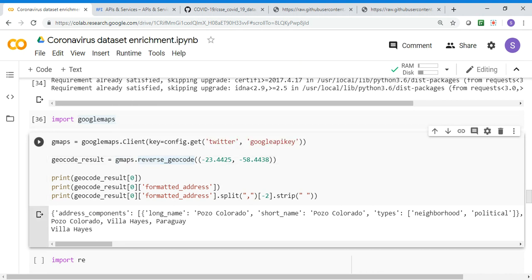Once I print the result, it will give me a big JSON object. And from the JSON object, I'm getting the formatted address. The formatted address looks like this. It says Pozo Colorado, Villa Hayes, and Paraguay. So it's in Paraguay, right? And from that, I'm taking the second column, which is the probable state. So what I'm doing is splitting by comma, taking the last but two value, and stripping any spaces, and I get Villa Hayes.